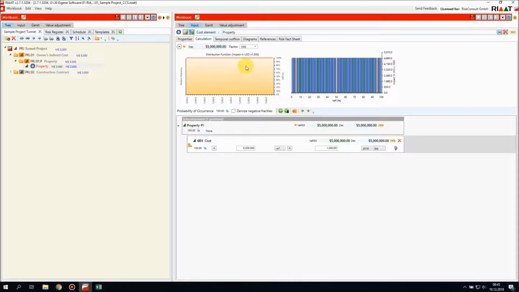We can press this caret here and we see there is no additional probabilistic information added. There's just a straight line here at $5 million US. Now we would like to add ranges. We press this icon here and select a triangular distribution and say maybe it's not $1,000 US per square meter, maybe it's 850 or maybe even 1,200 because that's the typical market range in this area.